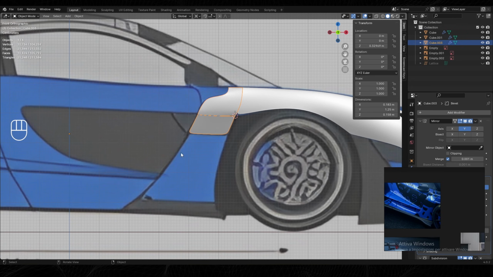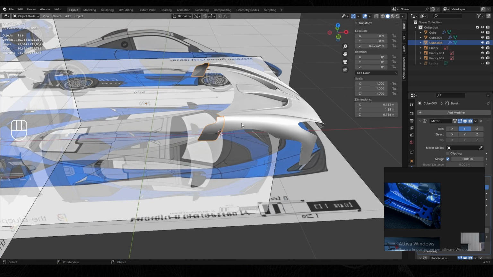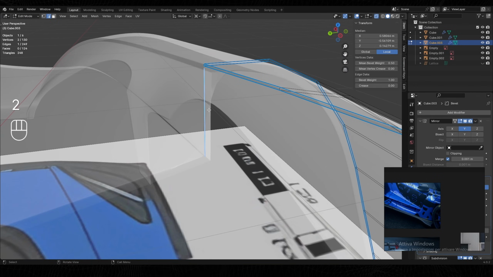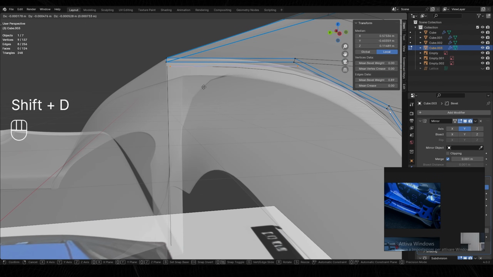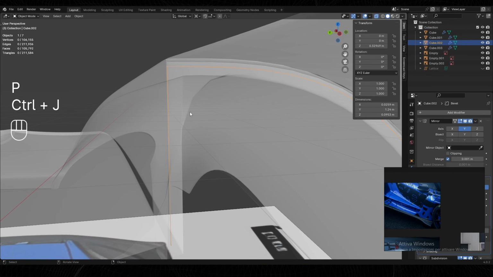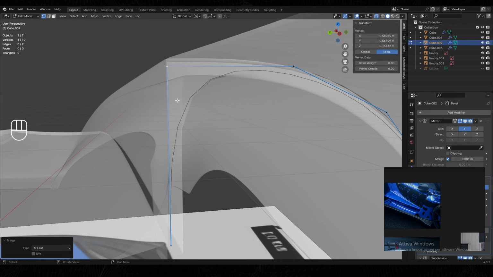Now that our first piece is done, let's concentrate on the rest, which is going to be underneath what we just did. Firstly, separate this edge to a new object. Then duplicate this portion of the model, separate it and join it with the other object we just created. Finally, merge these two vertices.